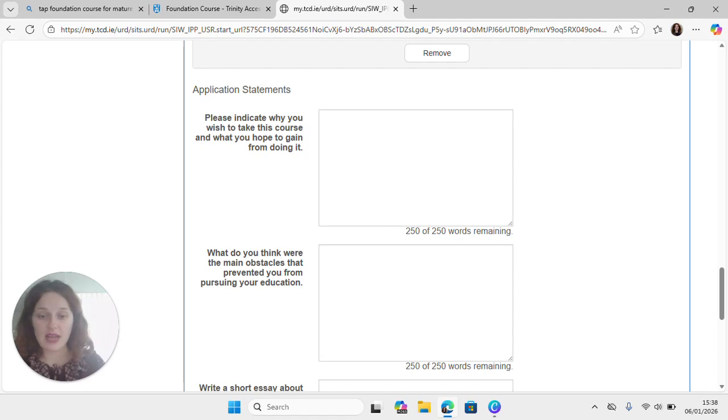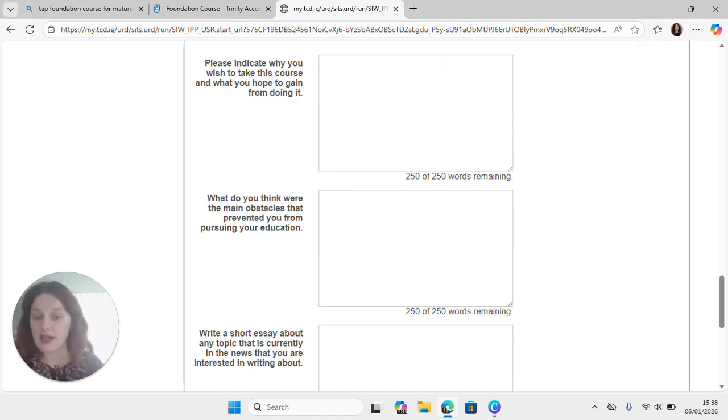Then we're on to application statements, which are probably the most intimidating part, but you don't need to stress. It's just a way for us to get to know you better and get to have an idea of what kind of student you are. So the first question is 250 words to describe why you want to take this course and what you hope to gain from doing it.